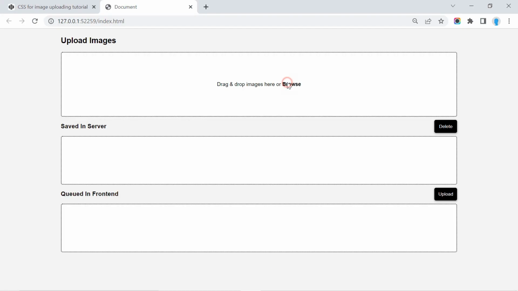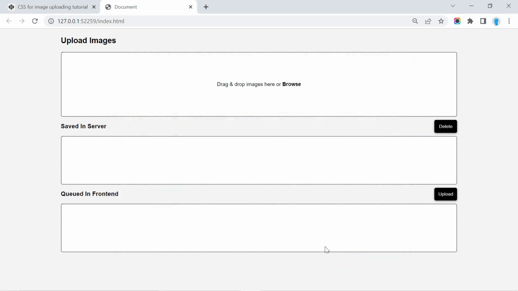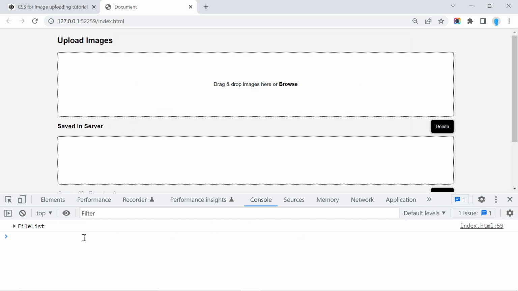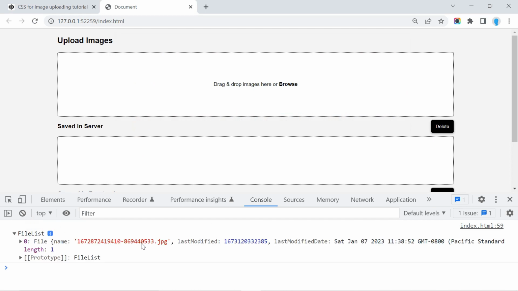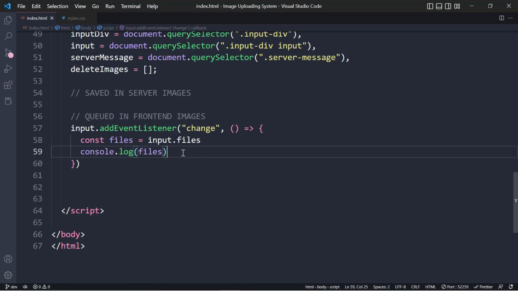All right, so I'm going to go ahead and just manually input some images. I'm going to look in my console, and as you can see, we have this object, and here's the image. So we're going to be storing this image inside of our queued images array. So to do that, we're going to create a for loop, and the reason that we need a for loop is just in case the user uploads more than one image.